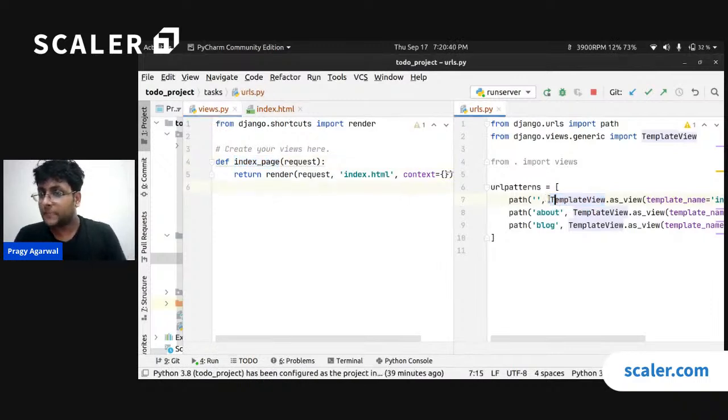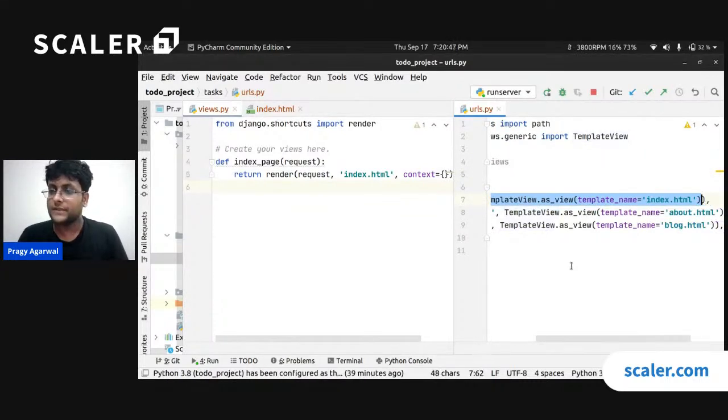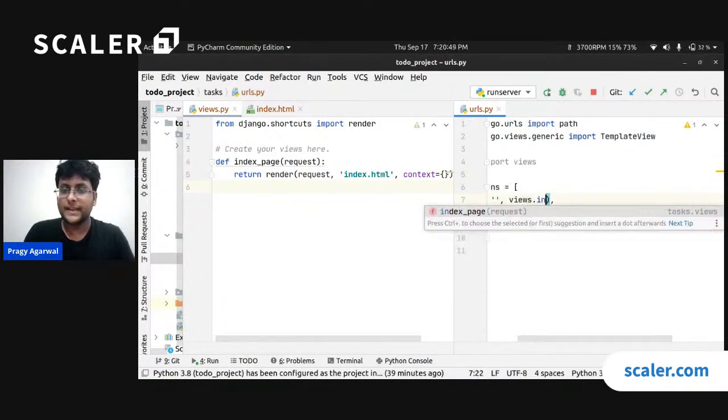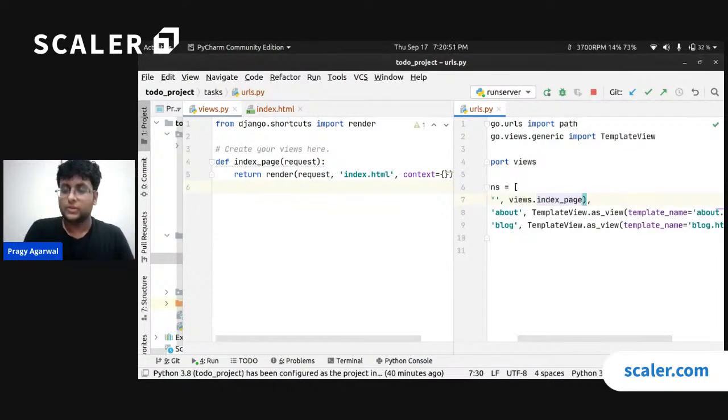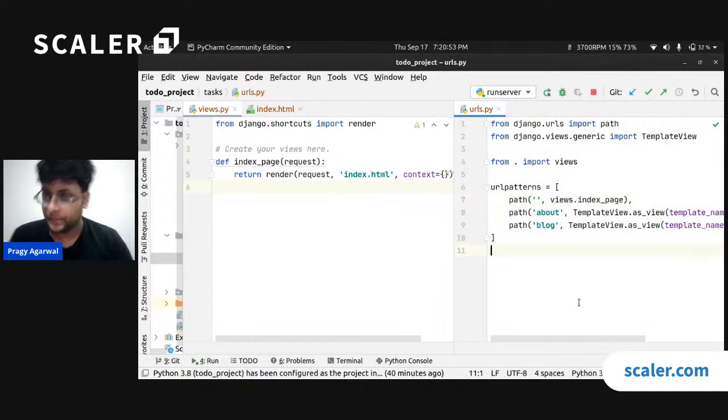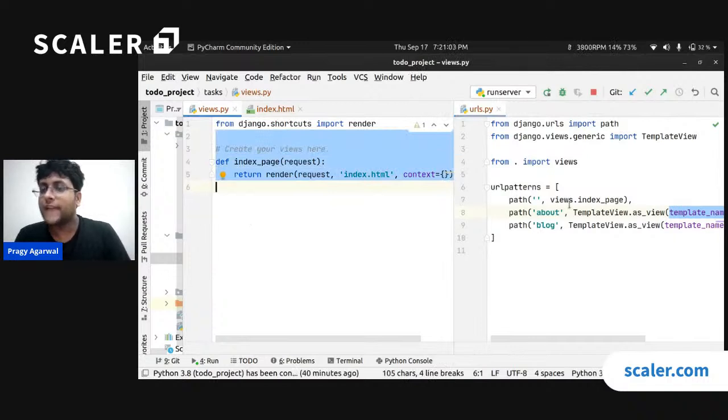Now, instead of using template.asView, I'm going to import the views from . import views, and inside this I'm going to give views.indexPage. This will behave almost exactly the same way. In fact, this function, TemplateView.as_view, takes this template name, creates a function like this on the fly, and provides it over here. That is exactly what it does. So internally, this function works the same way as this function.